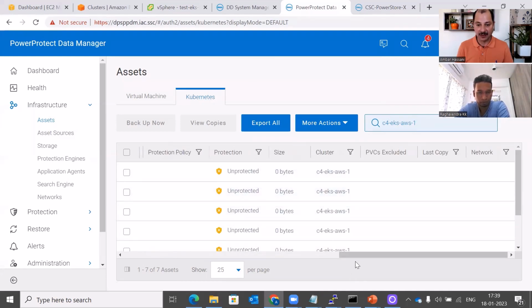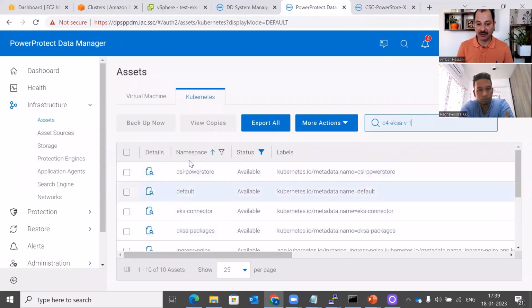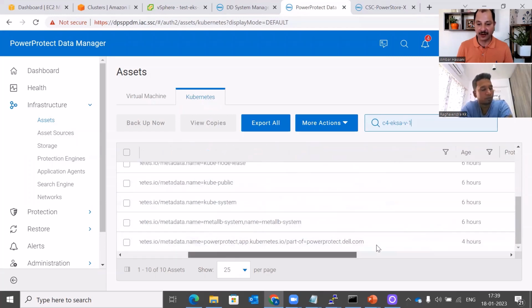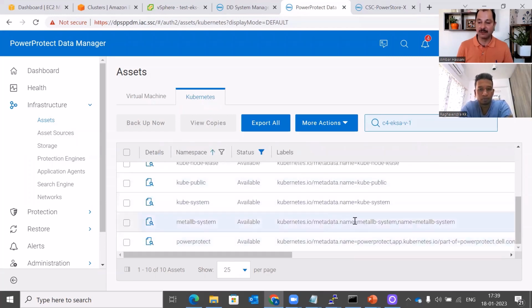The cluster name. And at the same time, if I look at C4 EKSA V-1, we can see that for this cluster, these are the namespaces that have been discovered, right? Including the PowerStore pods and all that. You can see that there is no SockShop namespace here. So now the clusters are discovered, they are ready.